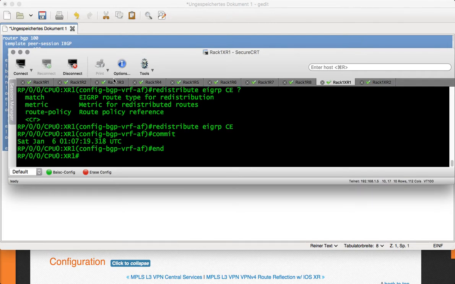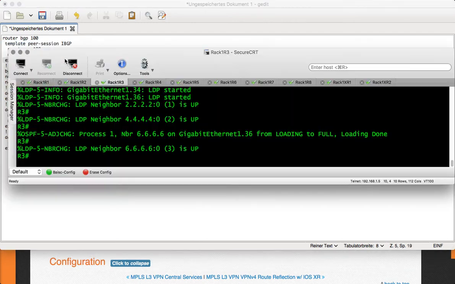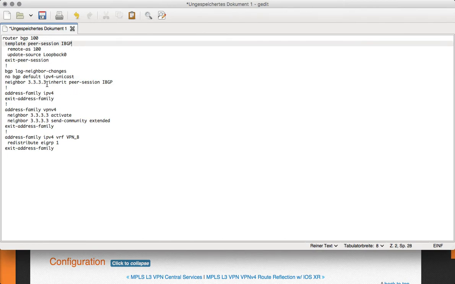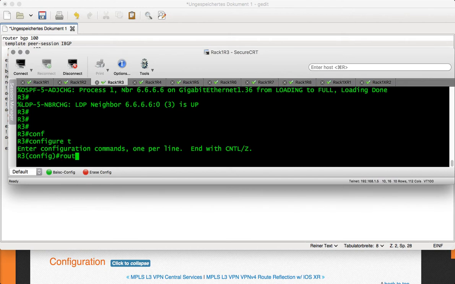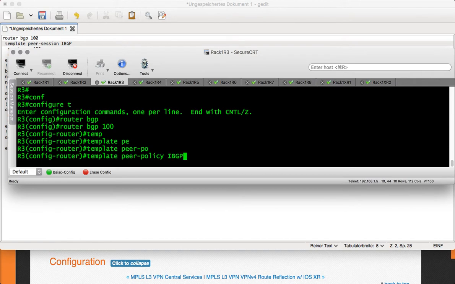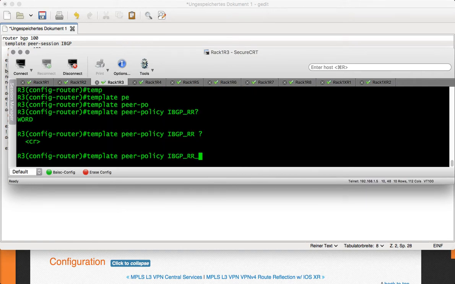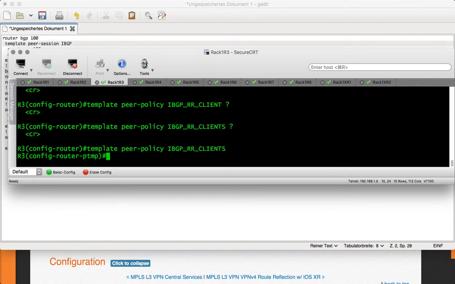So the next thing we're going to have to do is configure the BGP session for router 3. We're going to take this peer session and do a template, another template. So all this could be the same. Actually, let's go to router 3, and we'll just create our template names now. So router BGP 100, template peer policy IBGP route reflector clients. So route reflector client, that's all we need.